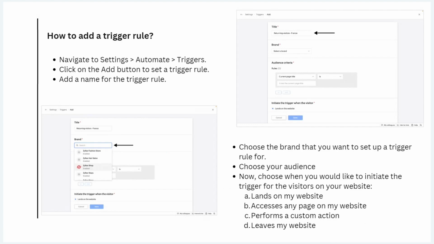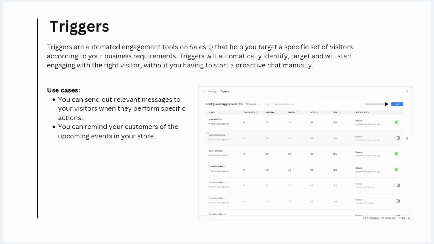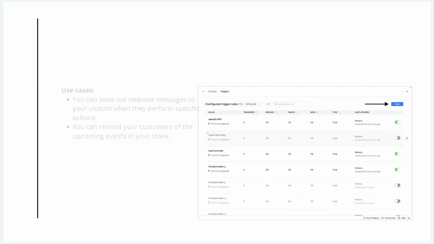So how to add a trigger rule? First, you have to navigate to settings, then automate, then triggers, and then click on the add button to set a trigger rule. As you can see in this image, there is the add button. You have to add to configure separate trigger rules.